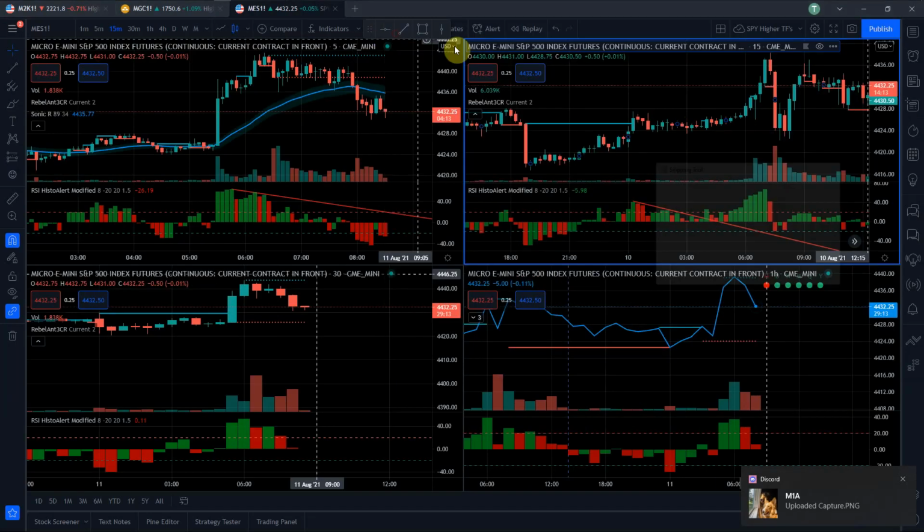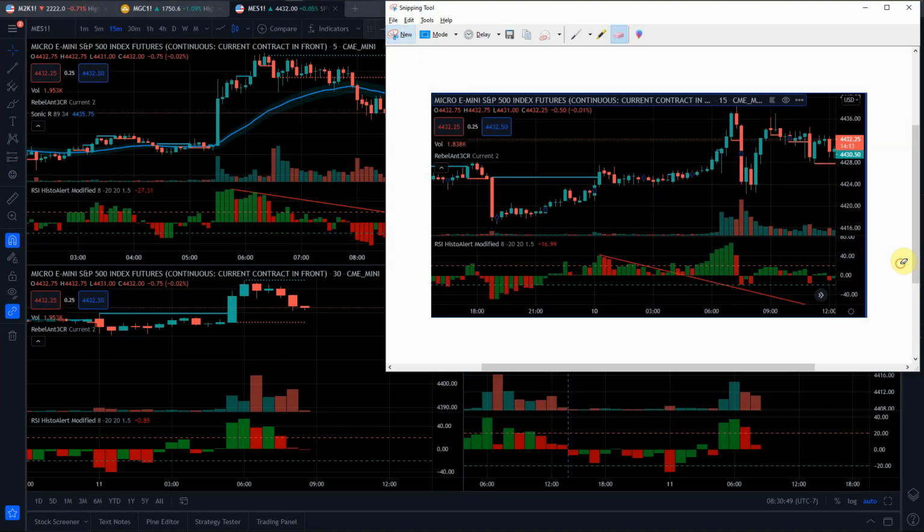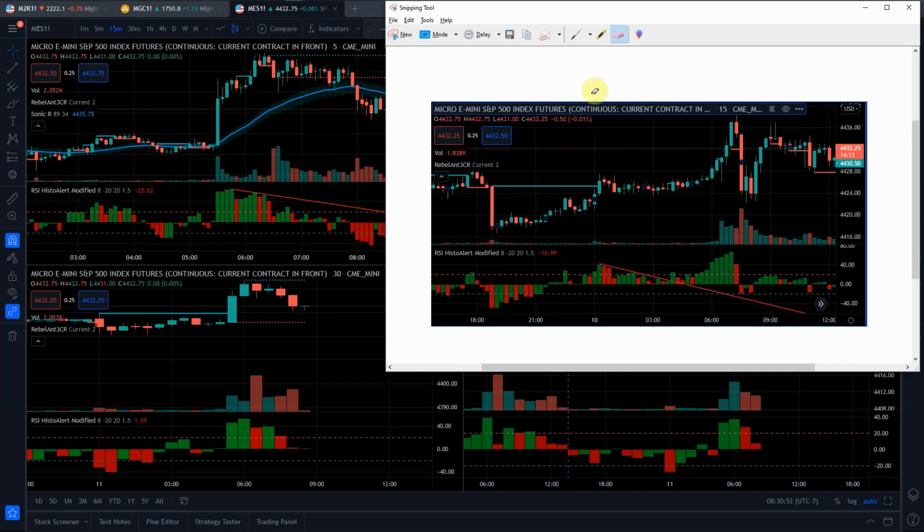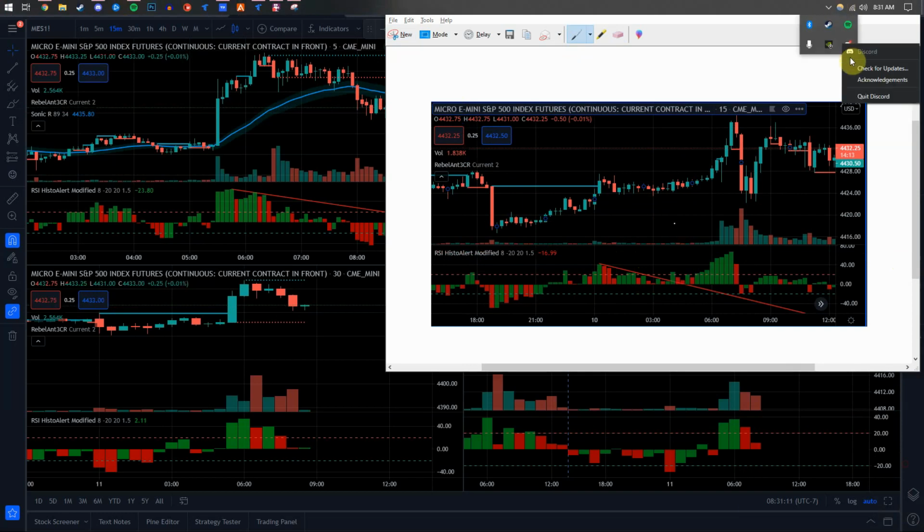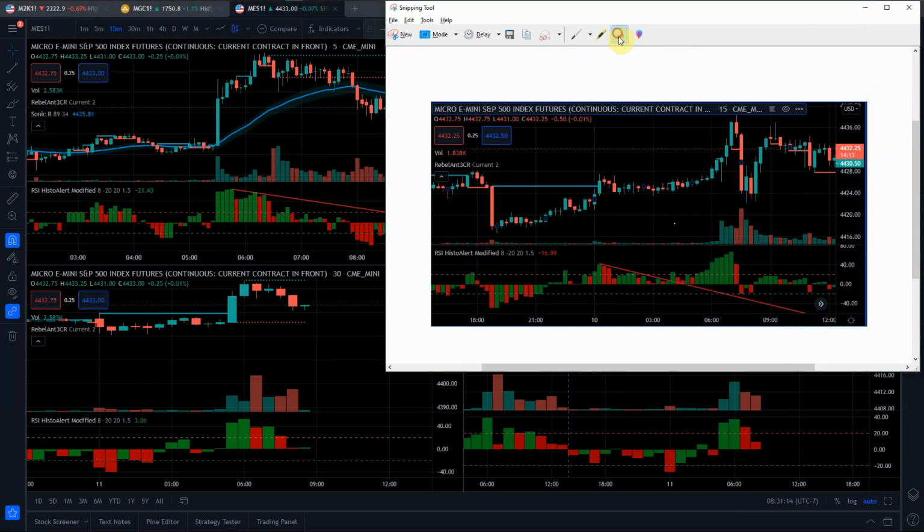This one's really a cool example, because it was a lot of chop, and some people, me myself, I might not have known where to get in to take this long, because you can see that we were divergent here, so you don't want to be grabbing it long. But it's also not enough downside momentum to grab short, so you don't want to get caught in that chop.